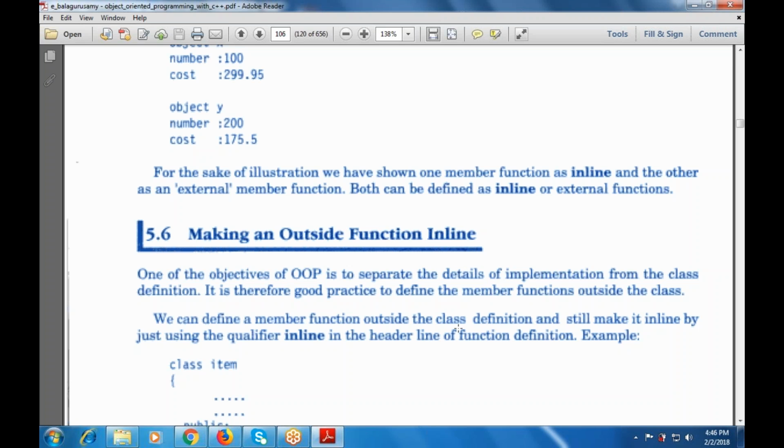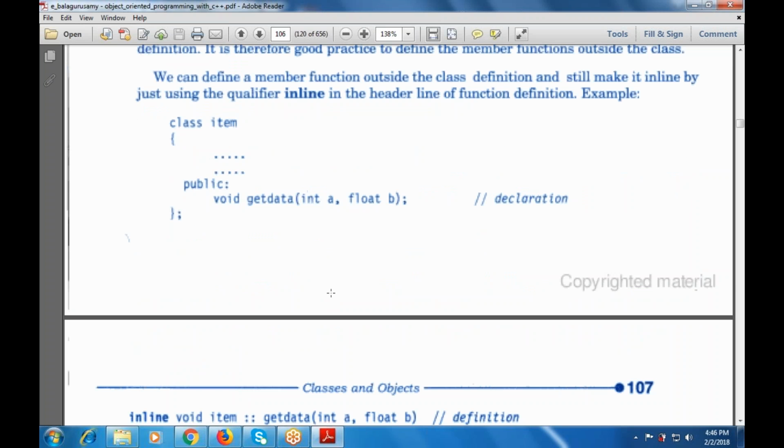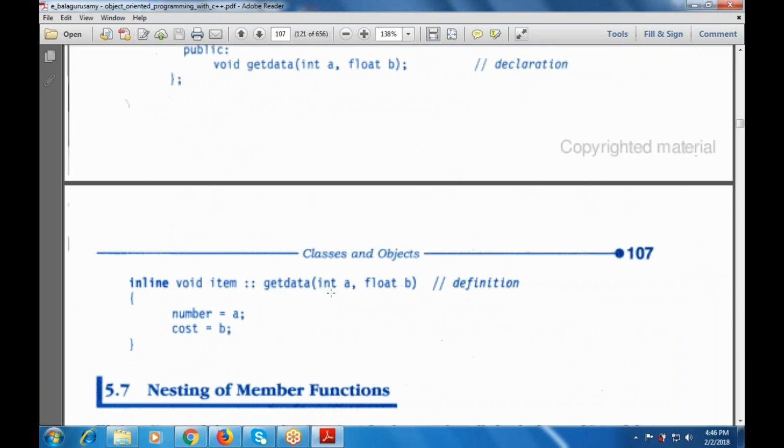And we can define a member function outside the class definition and still make it inline by just using the qualifier inline in the header line of the function definition. This is the class item, public void getdata(int a, float b). Inline void item::getdata(int a, float b).